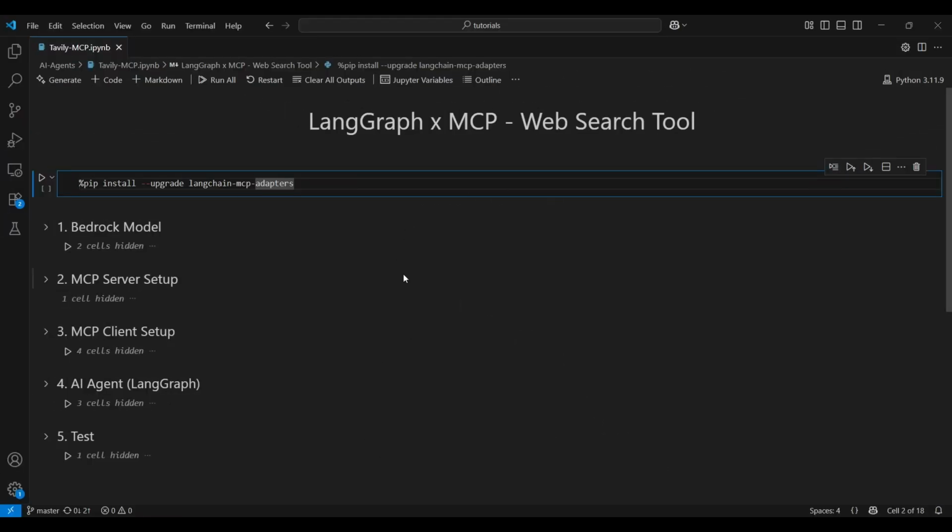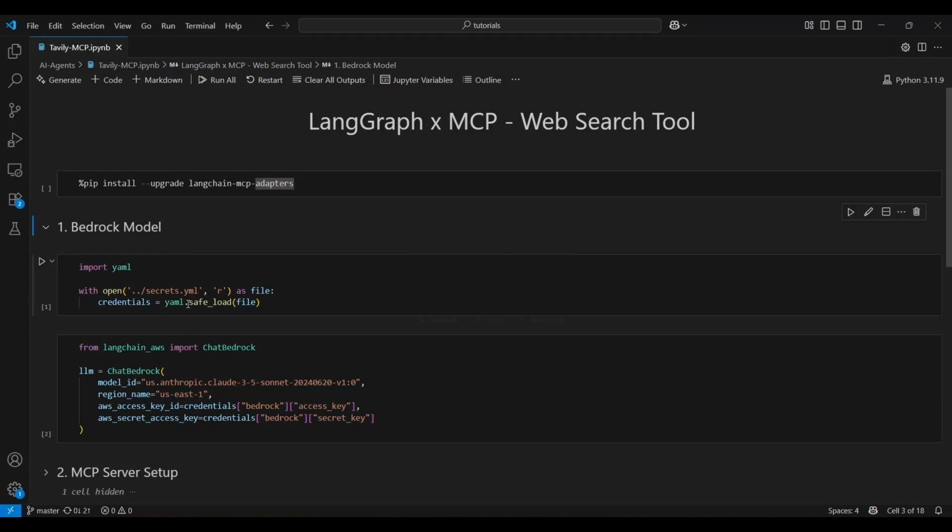Now that we have the package installed, let's see how we can build a web search agent using MCP. We will first create our LLM using Amazon Bedrock, then set up the Tavily MCP server and the MCP client to connect to it. We will then build our AI agent with LangGraph, and finally test it on a sample question. Let's get started.